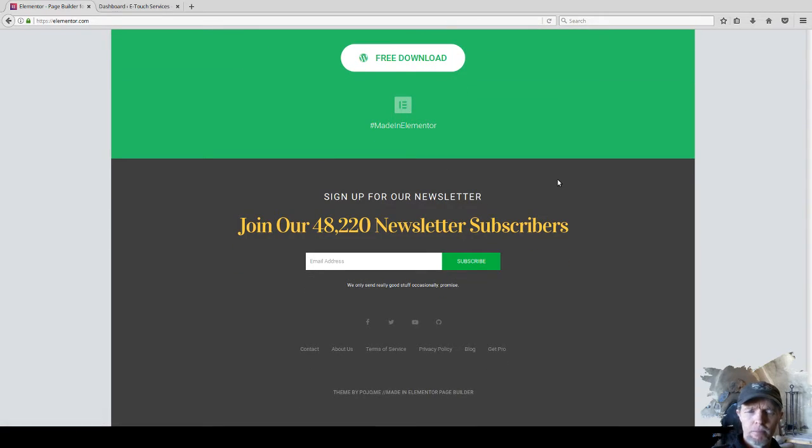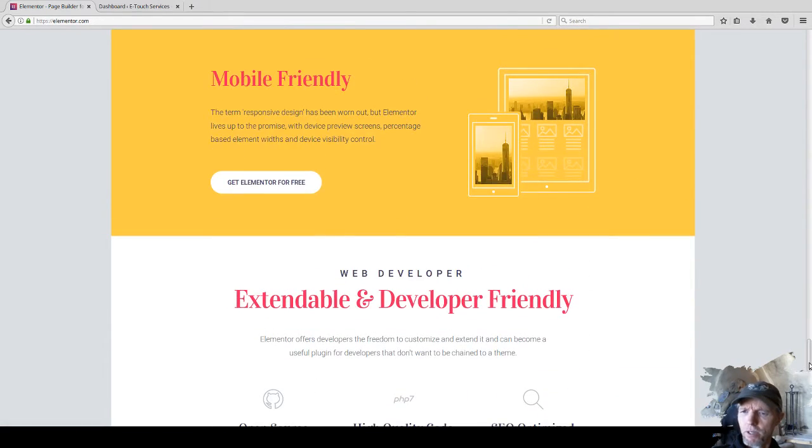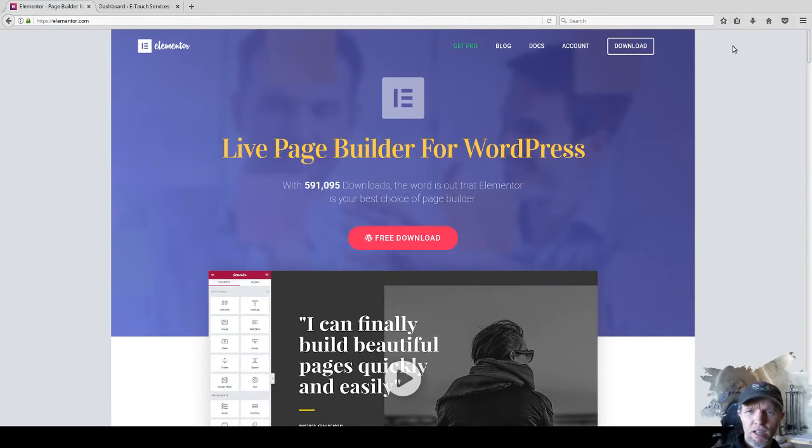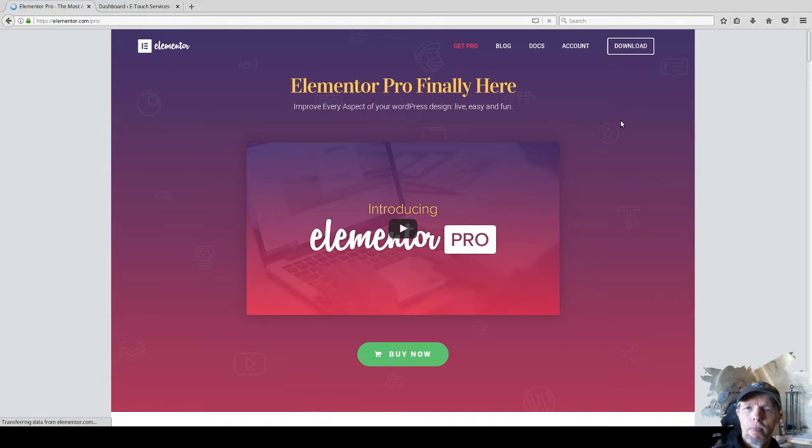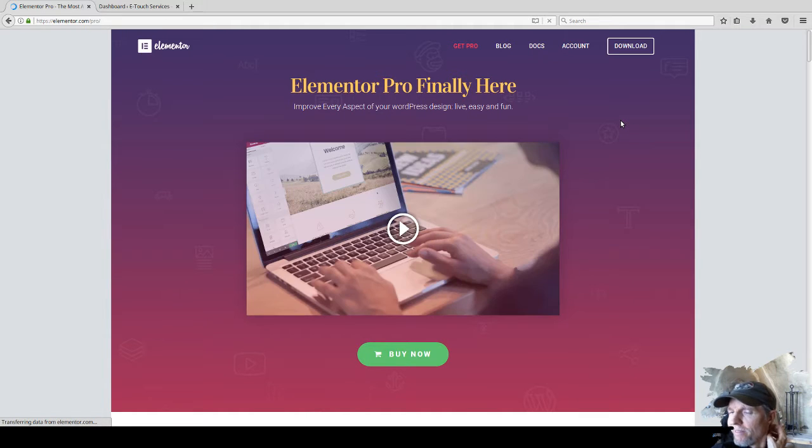Anyway, as far as pricing goes, let's do a quick overview of the pricing. Just scroll all the way over, and if we say get pro, and this is just for the pro version of it. And like I said, the free version has enough stuff that if you have a basic website or something like that, you could probably get away with it.